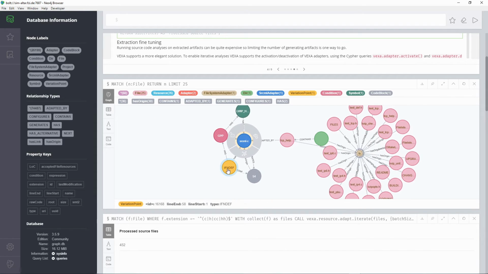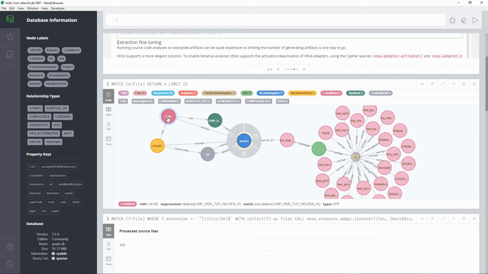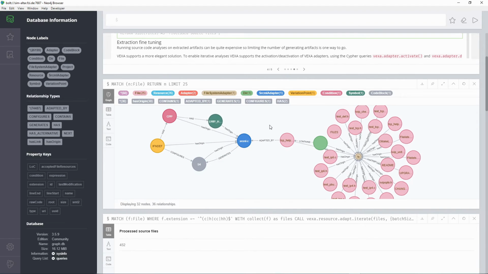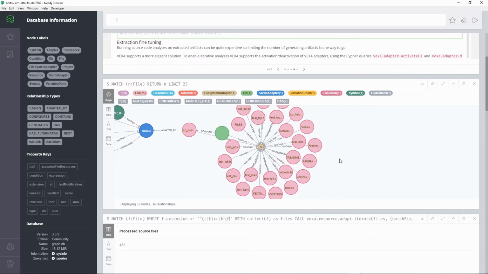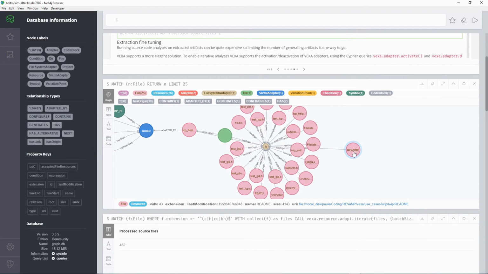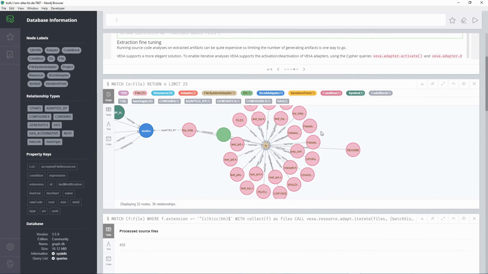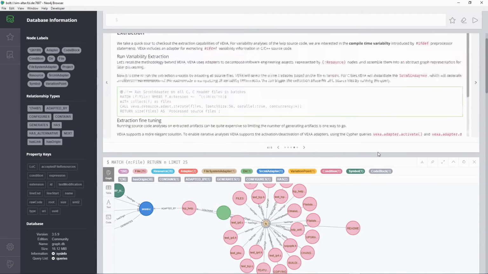And created the variability information. So in the project, it can happen that there are a lot of files, like you can see here, there are like README files. There can also be test files for test cases. So for our analysis, we want to exclude them.